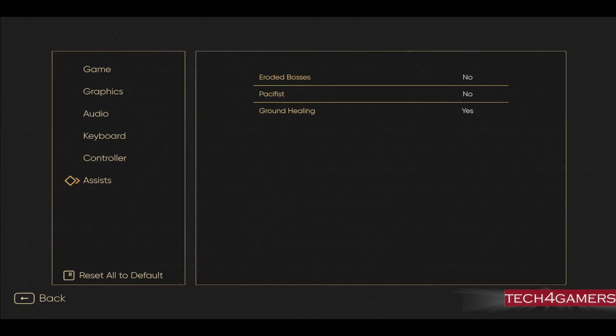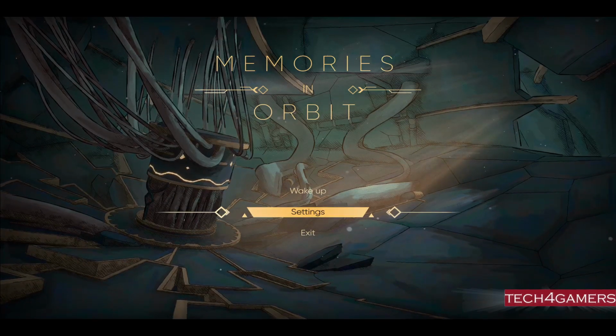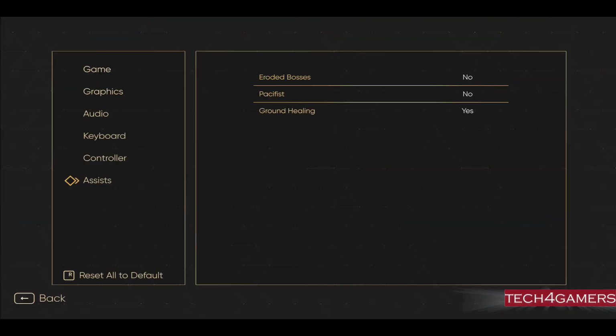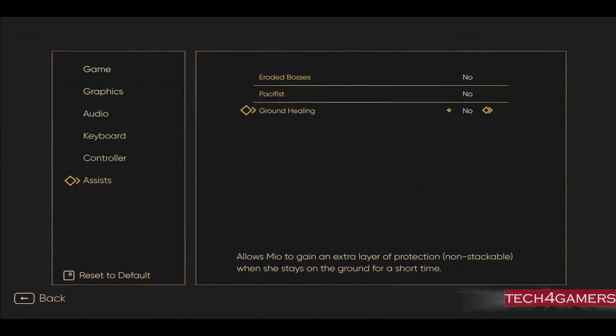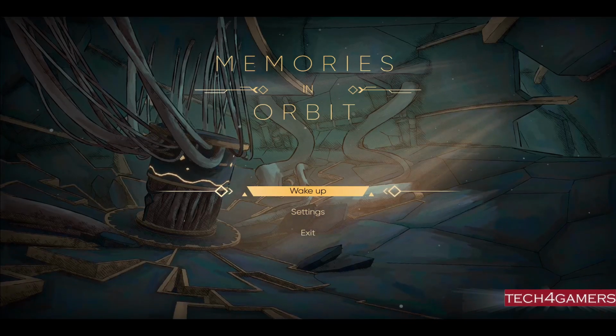After choosing yes, just go back and your changes will be saved. You can now enjoy your game with the assisted ground healing option. And if at any point you wish to change this, you can go back into the assists within the settings page and then set no within ground healing. So there you have it. That is how easy it is to enable or disable ground healing on the Memories in Orbit game.